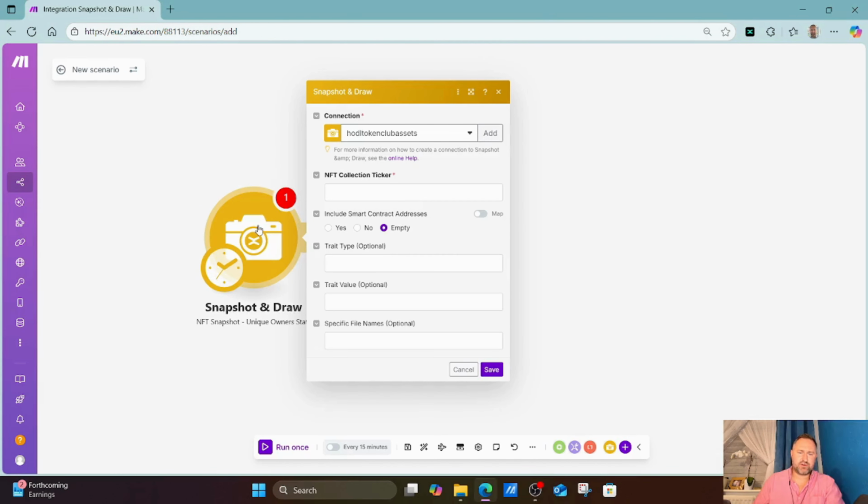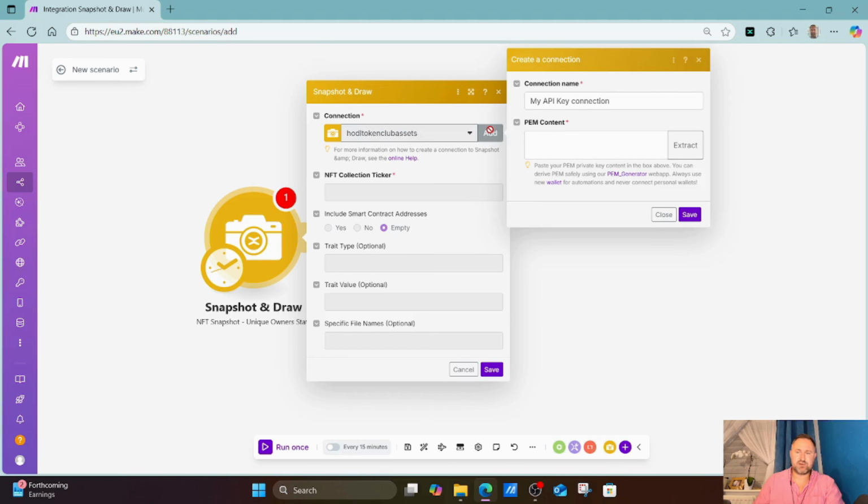If you land in here, the first thing you want to do is create a connection. To do that, you just need to press the add button, right? Before we do anything else, we need to provide a PEM content. To do that, we need to have a wallet, right? So if you don't have a wallet, you need to make one. If you have a wallet, I suggest making a dedicated wallet for the automations, right?